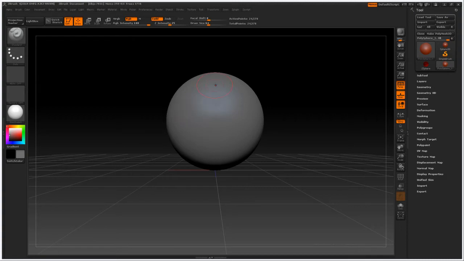Now here we have the draw size. The draw size is your overall paint brush that you're actually going to use to sculpt onto the sphere, and the focal shift is basically the intensity of where the area is going to be. So obviously if I push this up a bit, it's going to be a lot more intense in the center, and it's going to have a much further drop off as it goes to the outer circle. Let's put this back to its default value.